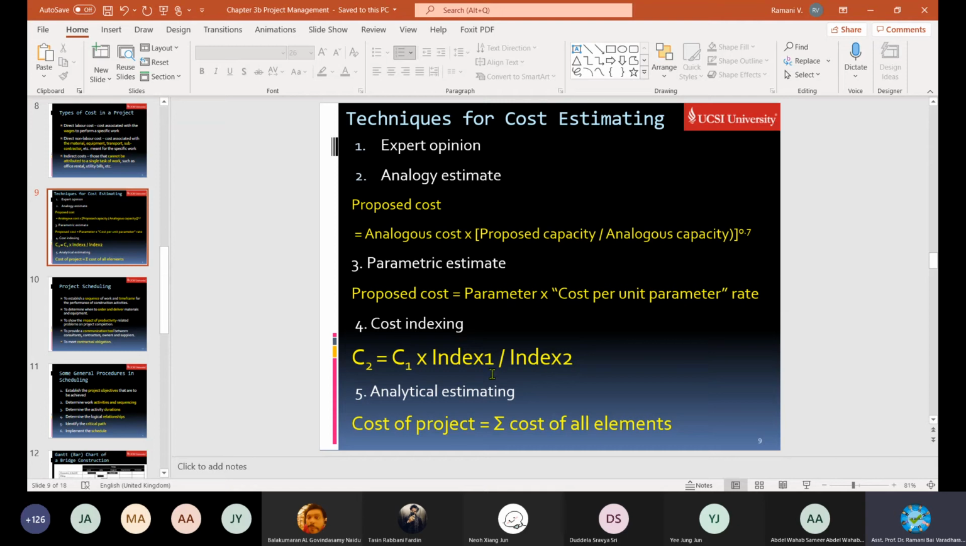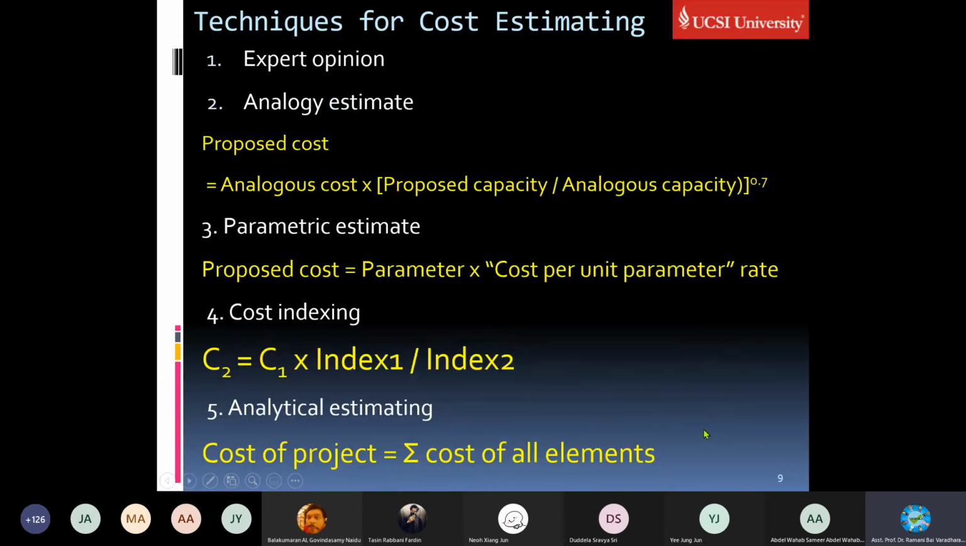Cost indexing. Some people may be using the index. This is a very interesting calculation. Cost indexing: C2 is equal to C1 times index 1 over index 2, a bracket actually, something similar to this. You may have the index, right? The rate of change of the cost, or inflation rate, over the period of time for that particular item. Then multiply by the current cost and you will get the projected cost for the material all through the project period. Like that, you do one by one, and at the end you will have the answer.